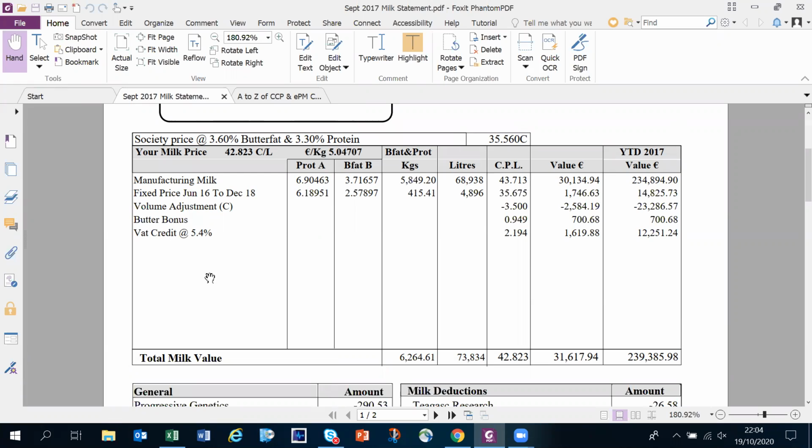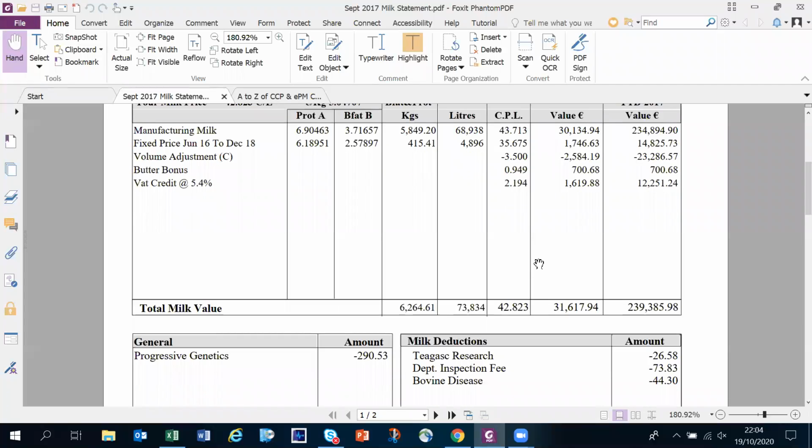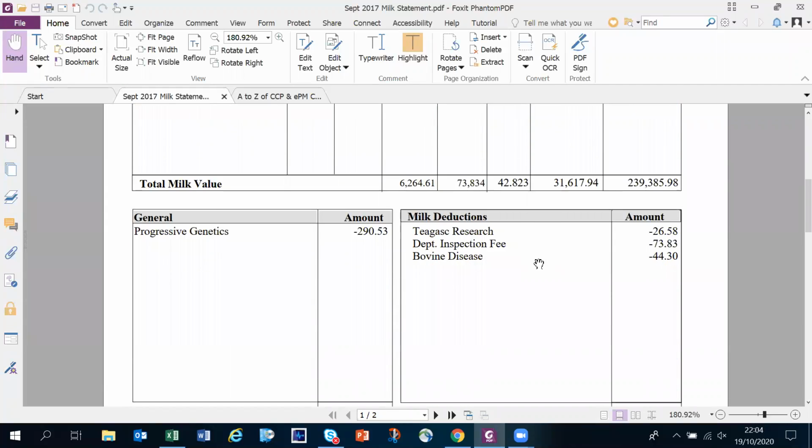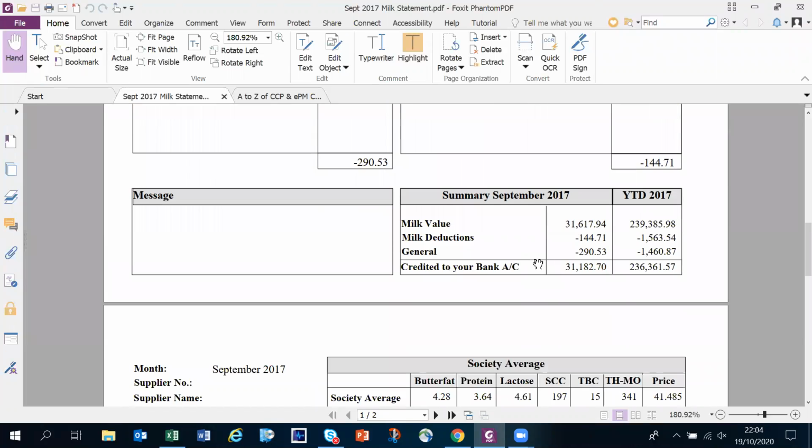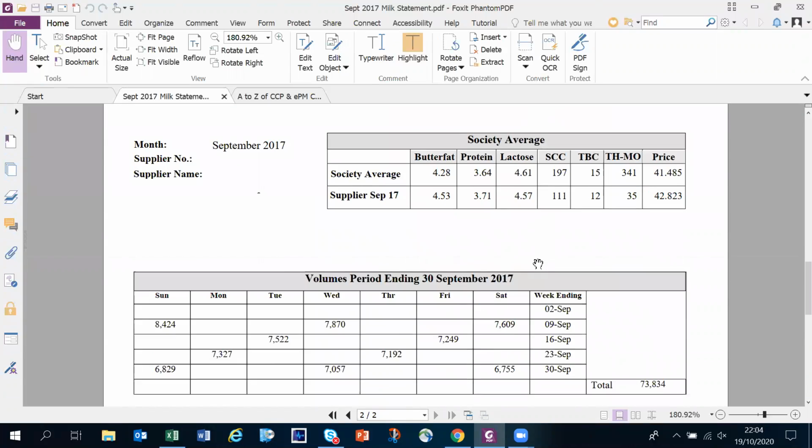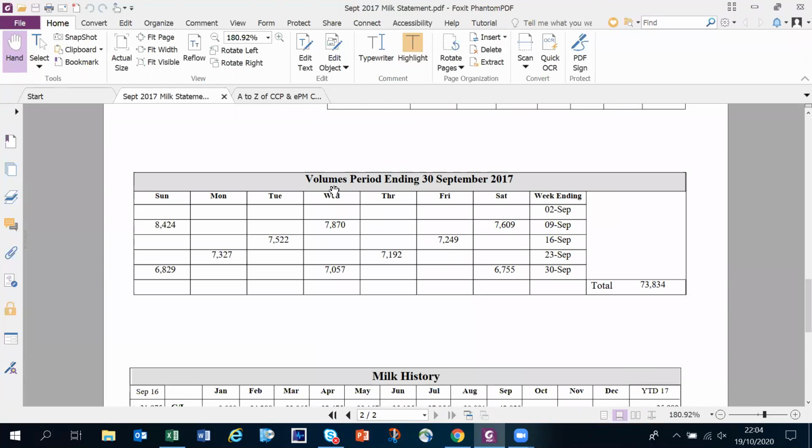It's the A plus B minus C method of payment. So there's a column here for the value of the milk sales for that month, and the last column is a year-to-date column. So the very first column that we needed to look at on the cost control planner asked about the volume of litres sold. So we go on to the second page here, and you'll see the amount of litres sold in the month of September.